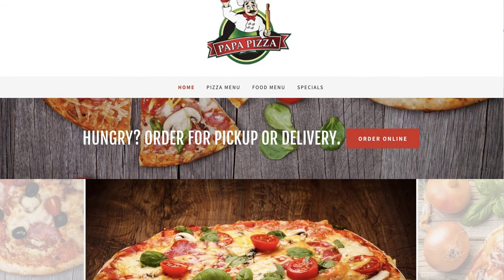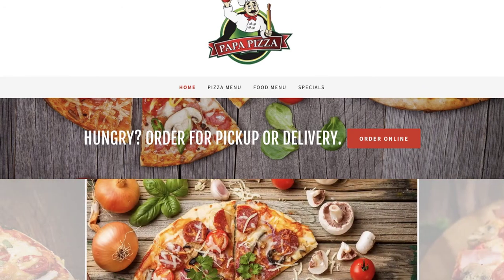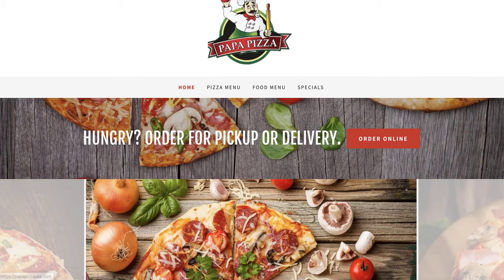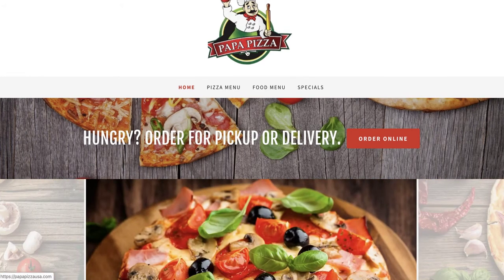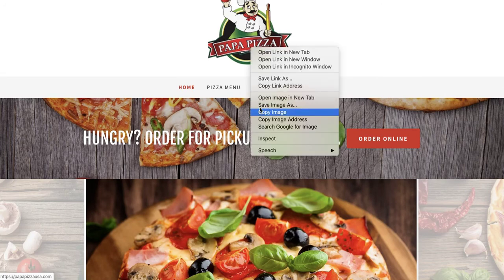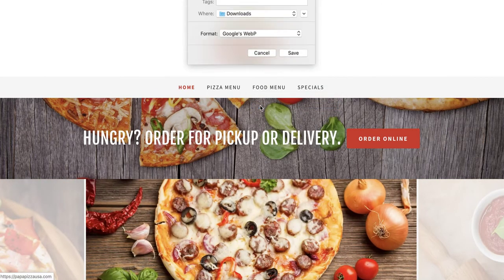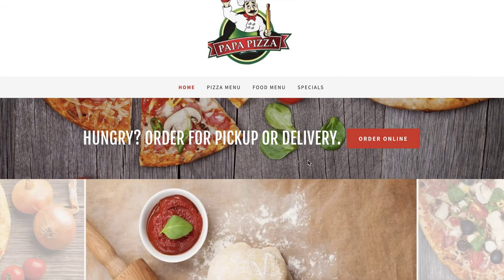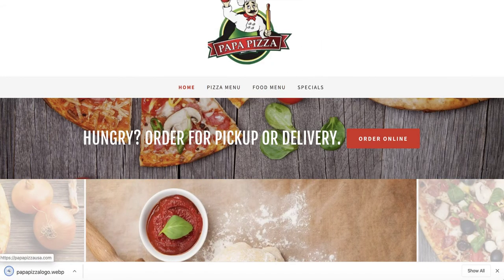This is a logo right here. Let me scroll down so you guys can see the logo. Okay, I guess I can't scroll down, but this is a logo right here. So we're gonna go ahead and copy down the logo, save image as. I'm gonna call it Papa Pizza logo. Just save it on your desktop, okay?